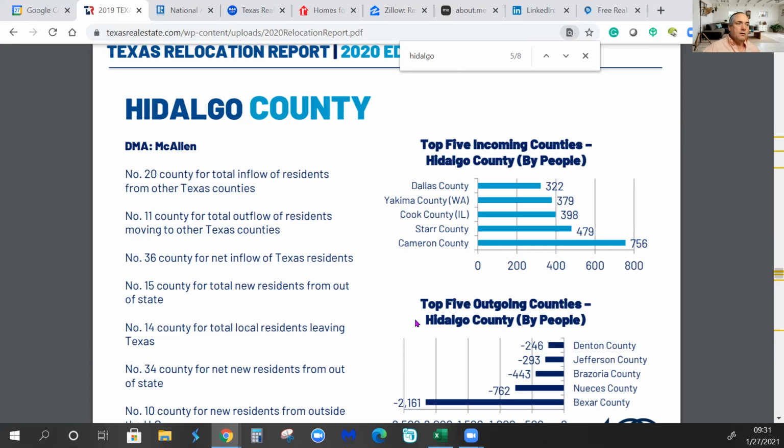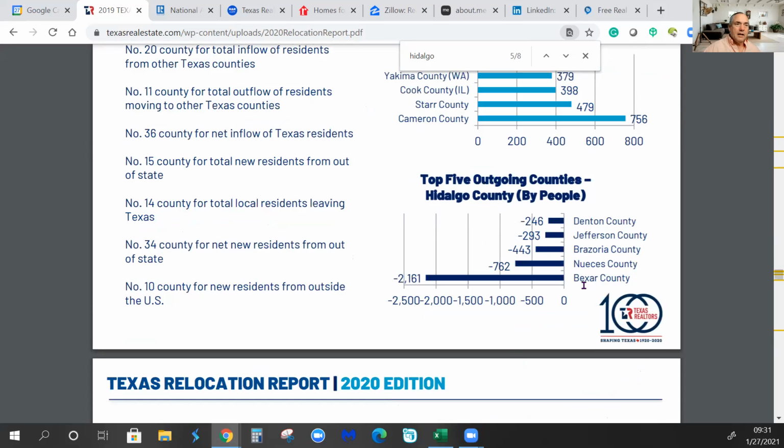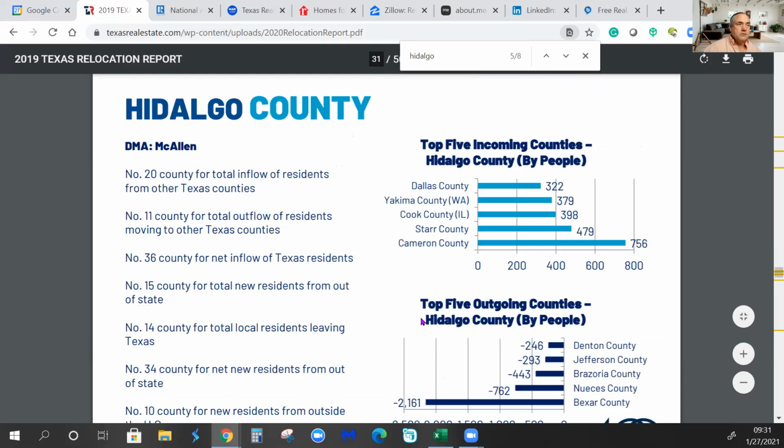And then look at where are people going to, right? And Bexar County is which county? What city is Bexar County? San Antonio. So people are leaving Hidalgo and going to San Antonio. Do you have a connection in San Antonio? Do you have somebody up there that you can refer people to if somebody says, hey, I'm thinking about moving to San Antonio? Do you have a contact up there that you can reach out to? And then Nueces County, same thing. So that's what this helps us do, is understand where people are moving to and where they're coming from.